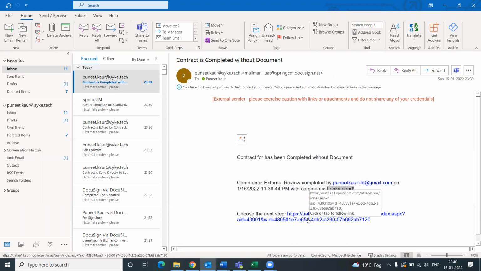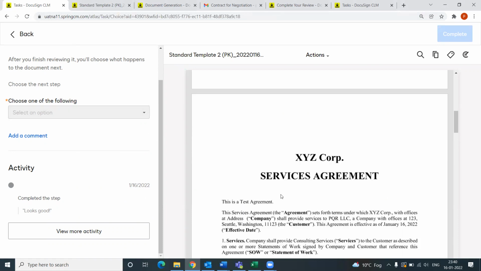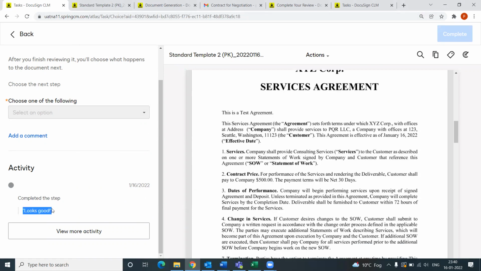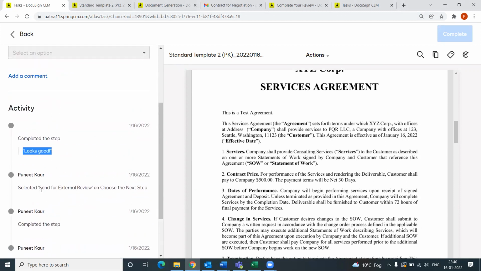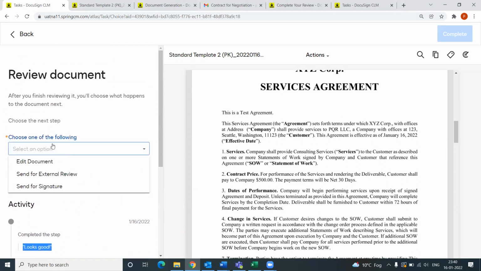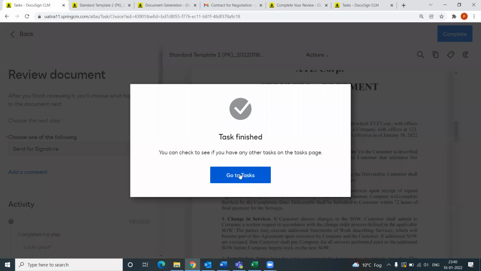So I will choose the next step. I can either click here or I can click in my tasks tab, choose the next step. So I clicked over there and here I can see the comments looks good. I can view if I want more activity, what all has been done here. And now I'm going to choose the third drop down, that is send for signature. Now let's see what happens.